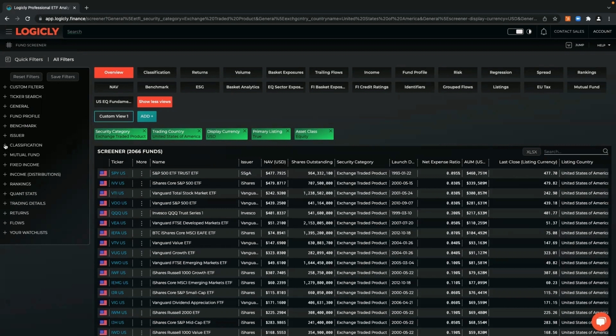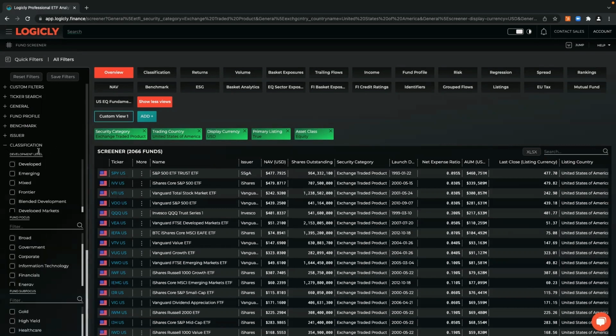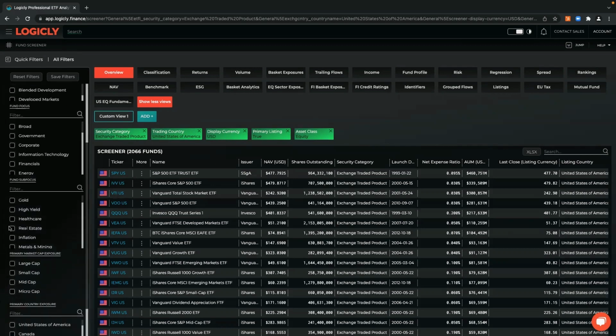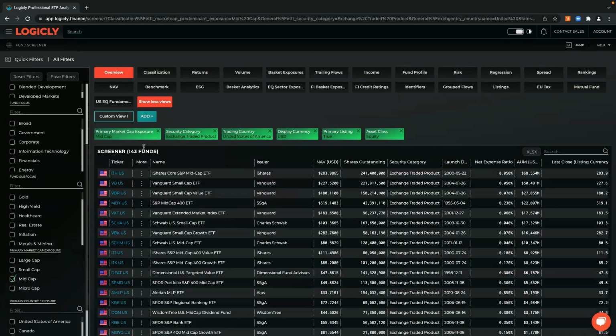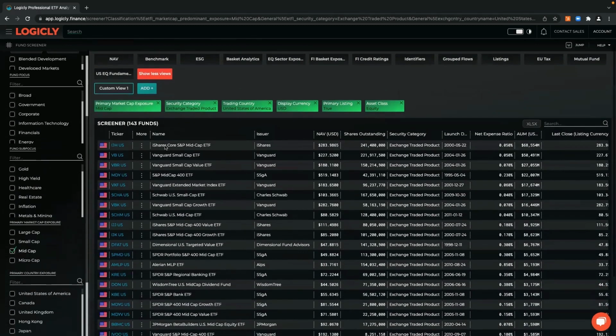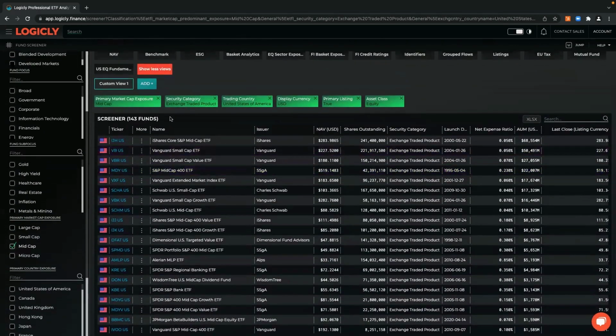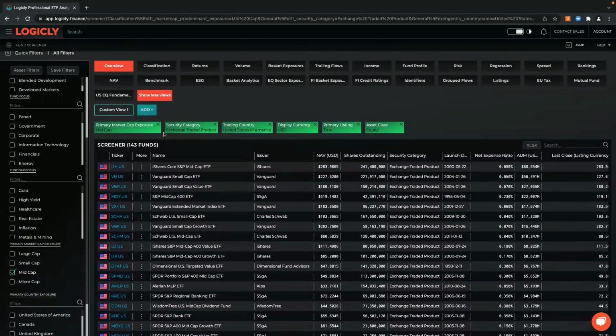Now we're looking for mid-cap equities, ETFs traded in the US that have mid-cap exposure. So we want to go to classification, where we can again look at development level, fund focus, the sub focus of a fund, and we want the market cap exposure. So by selecting mid-cap, that takes us down from 2,000 to 143 funds that we show here. Extremely powerful to be able to filter that down from the initial 12,000 to only 143.